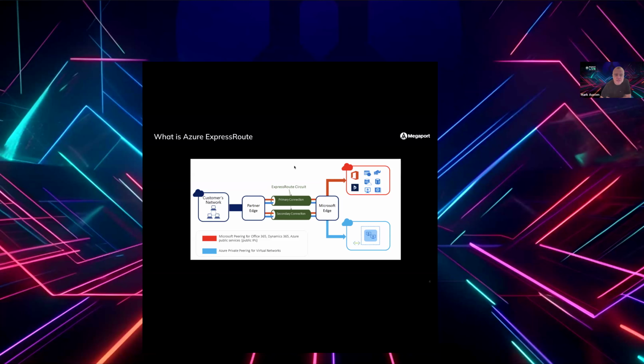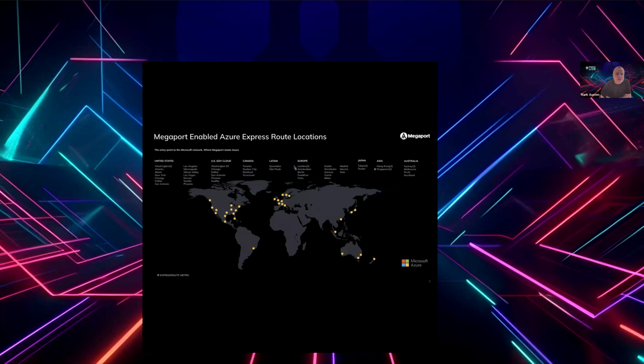The key thing with ExpressRoute is it's a resilient connection. When you order ExpressRoute, you do get two connections, a primary and a secondary, to the same Microsoft Edge location. Megaport is connected to ExpressRoute globally.